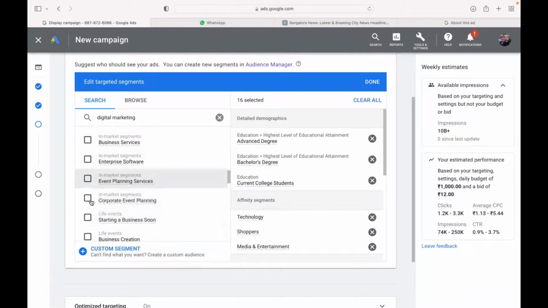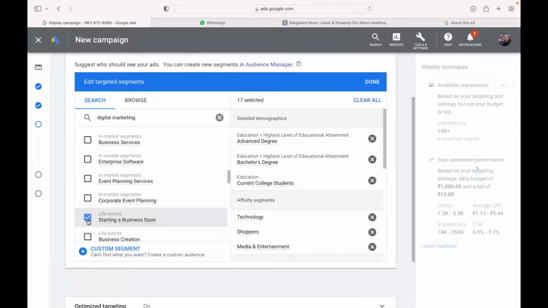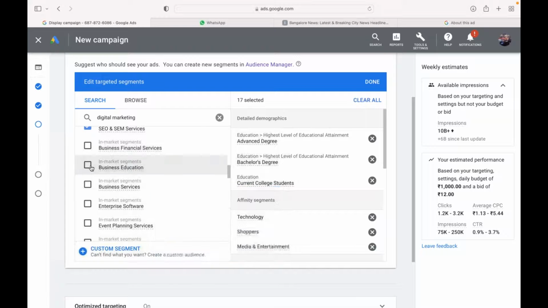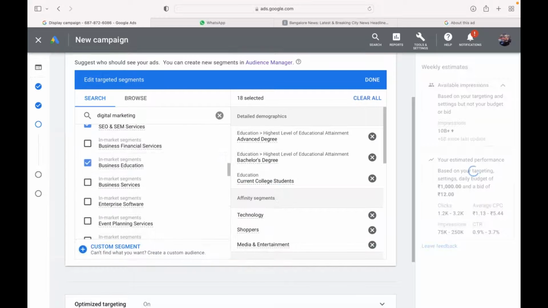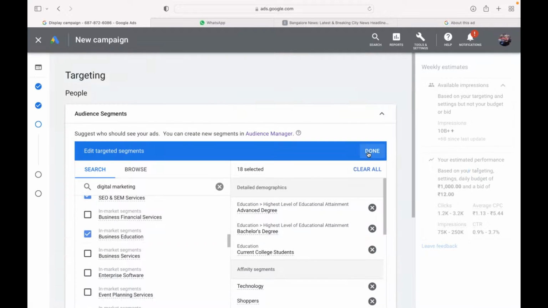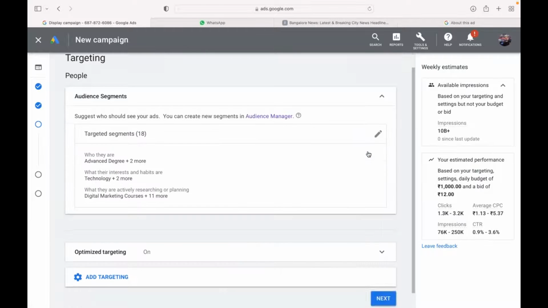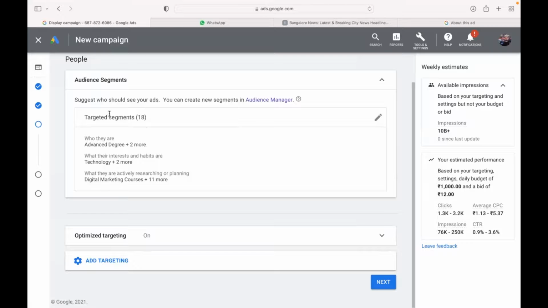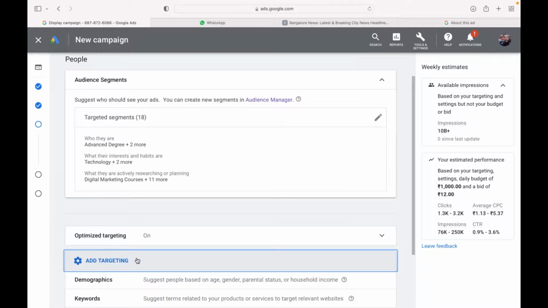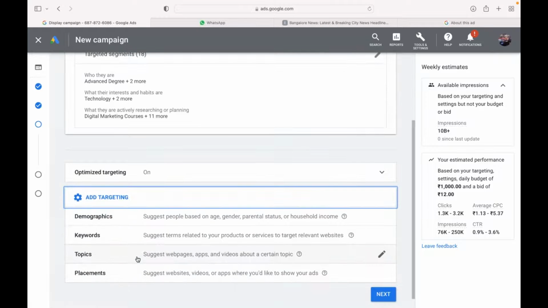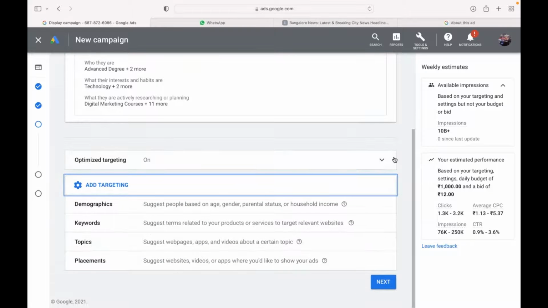Just go through them. You're starting a business soon, definitely. So life events, people who are likely to start a business soon, business education, that should be good for now. And done. I'll show you the segments we have selected so far, and keep the targeting optimized. So Google will know if there are any likely audiences which will go well.